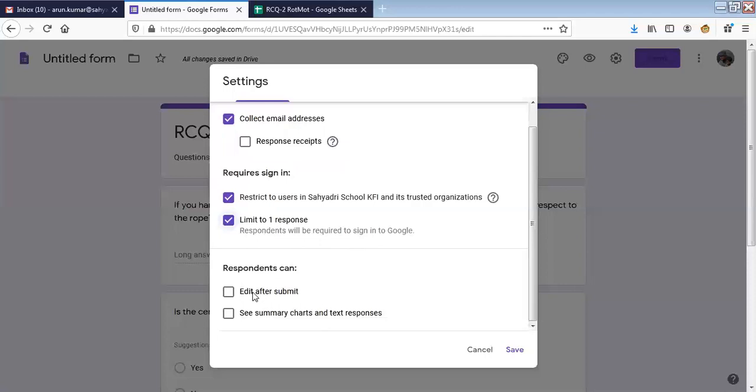Respondents can edit the entry after submission. They can request you for this after they have entered the form and say that, well, I made a mistake, I think I got the correct answer. You can allow them to edit later. So it's not a good idea to do it right at the beginning. And see summary charts and text responses. I will speak about this in a later video.